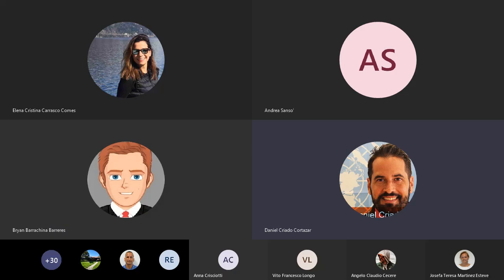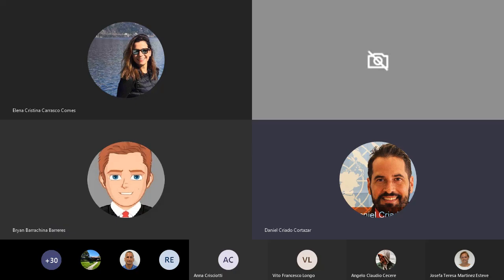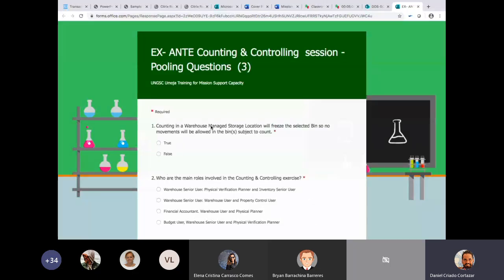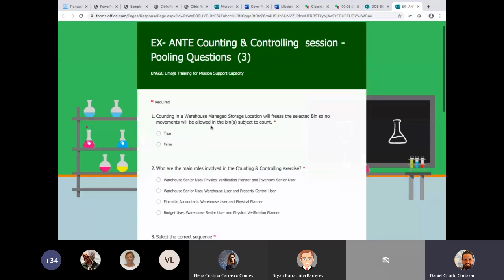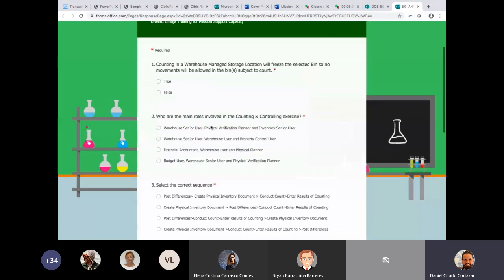To just go through what we consider main concepts that we'll go through this hour and 45 minutes. Just a quick look at the questions. The first one is related to whether the selected bin to be counted in the warehouse will be allowed to receive objects within it.